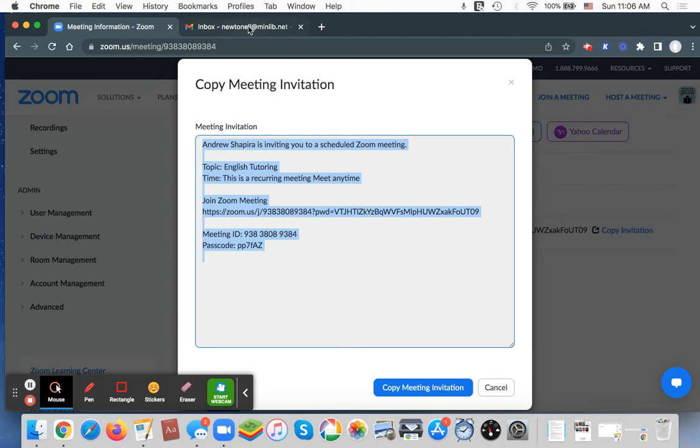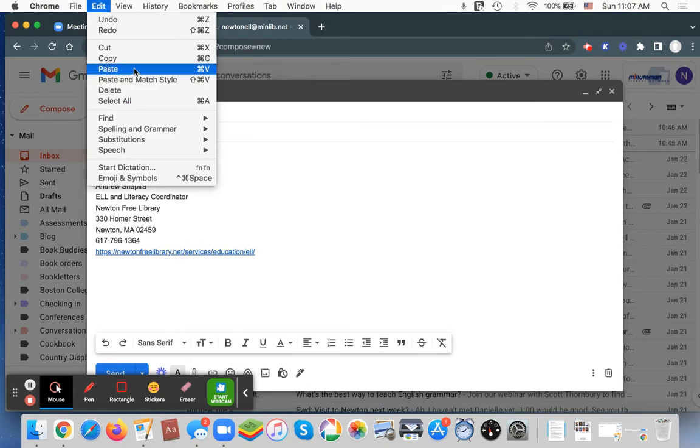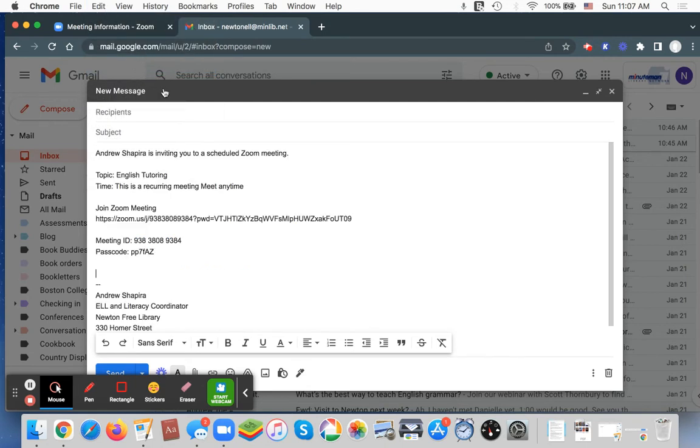So I have a blank email open here. I'm just going to demonstrate pasting it. There are a few ways you can paste. One way is by clicking on Edit and then Paste. You can also use a keyboard shortcut or right-click and select Paste. So in this case, I went to Edit and then Paste, and now it's here in the email.